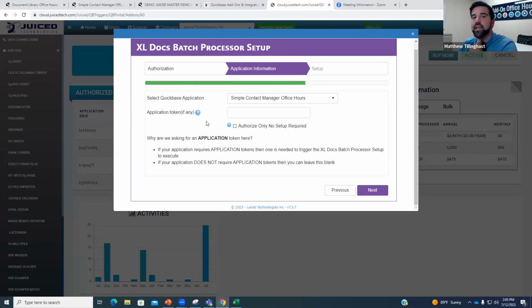and it says application token, if any. So, we do give you a little quick tidbit. Not everyone wants to read, but if your app does not require application tokens, you can leave this blank. So please don't get wary of that. Many of you guys don't require application tokens anymore. That is more of an old method of authorization.